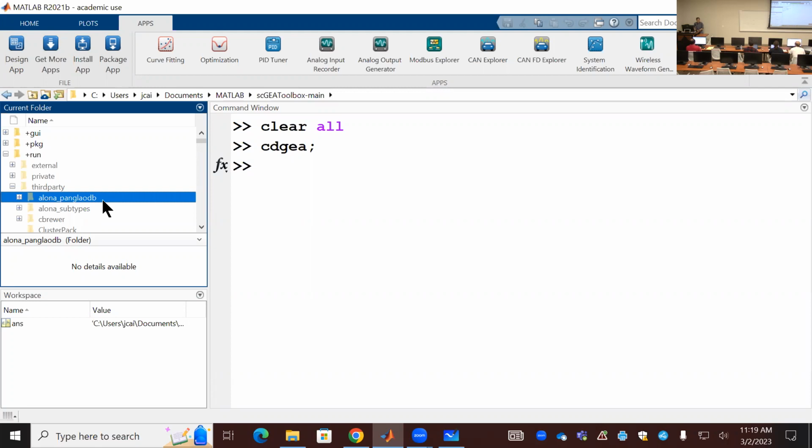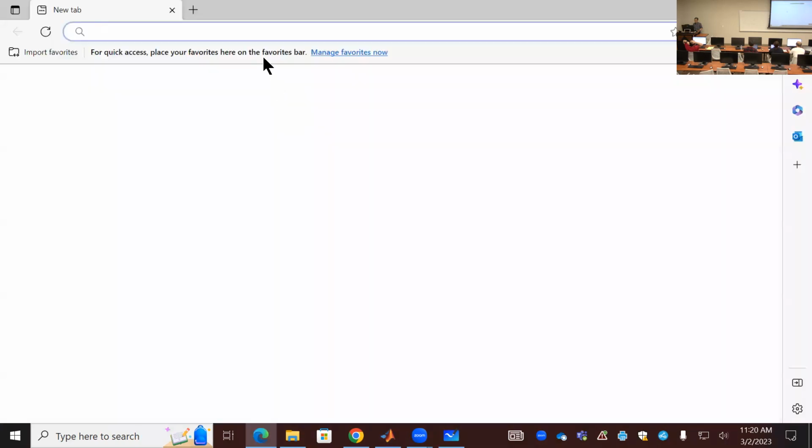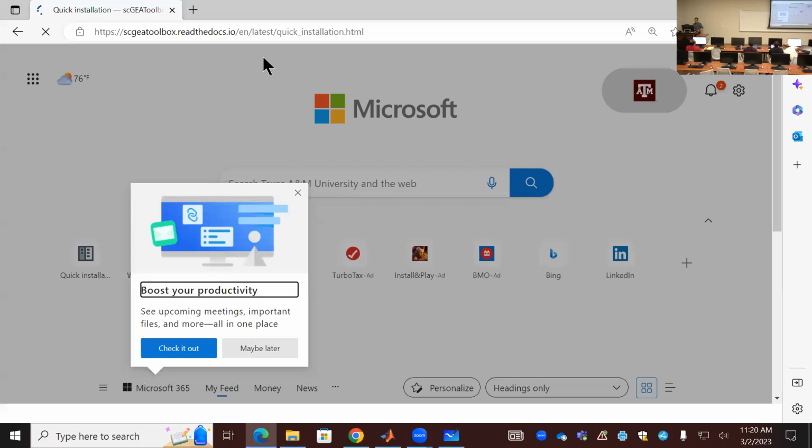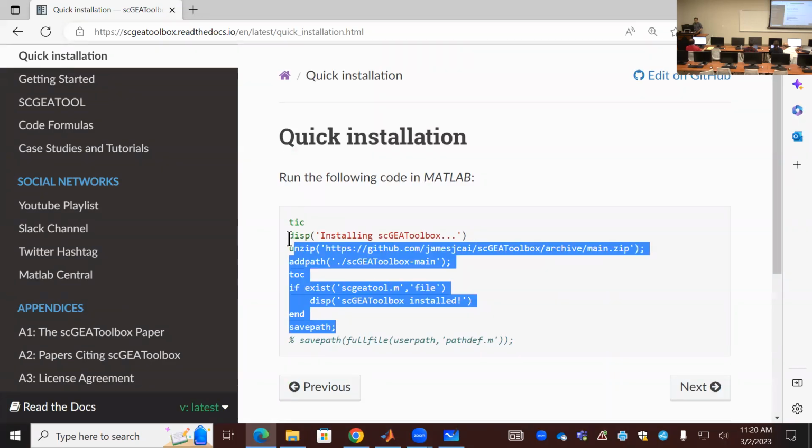Found the folder? Not yet. Make sure you have this. You don't have the toolbox installed, so you have to search for it. Maybe it's a new computer for you. If you don't have this, you have to go back to download it. Okay, you have to install it.